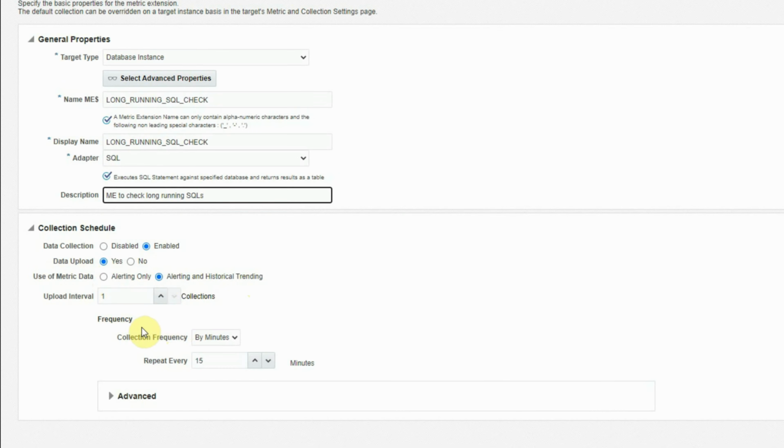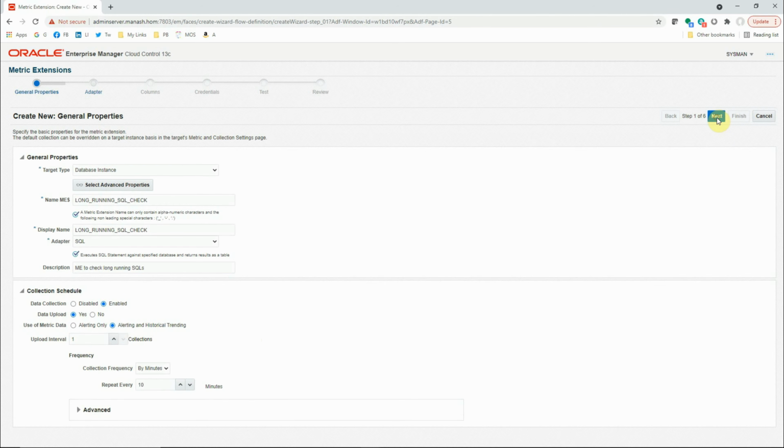This frequency we have to set carefully here. If we are trying to catch the SQL statements running over 10 minutes, then ideally the repeat interval should also match that time limit. So let's put 10 minutes here, then click next.